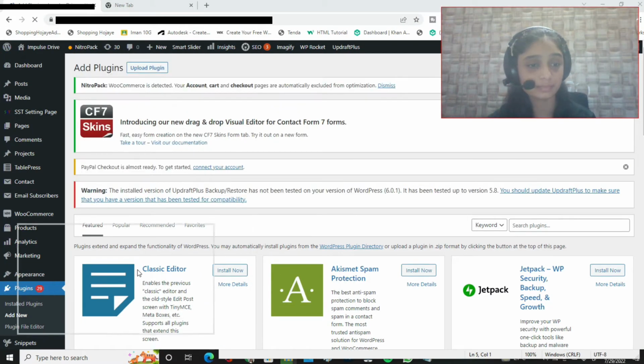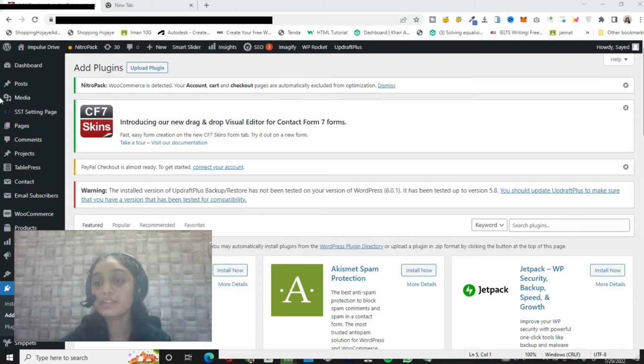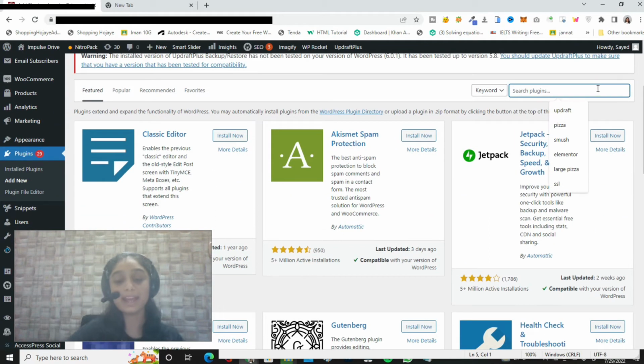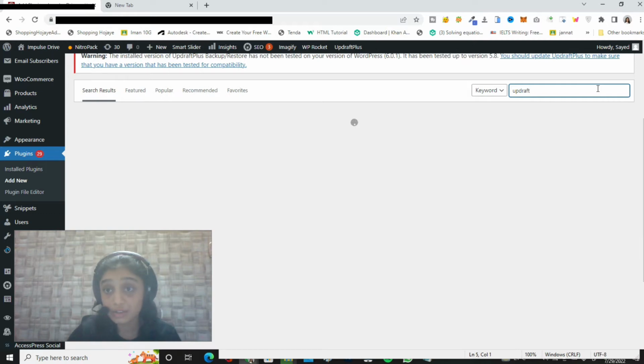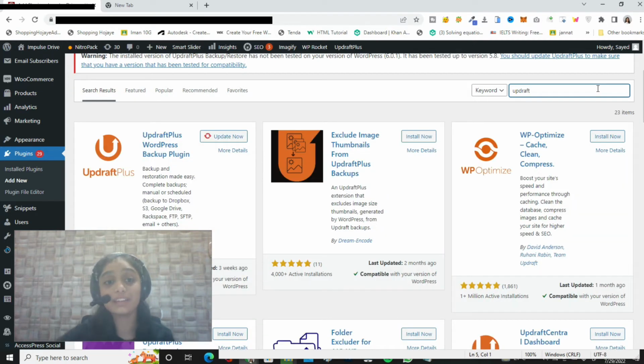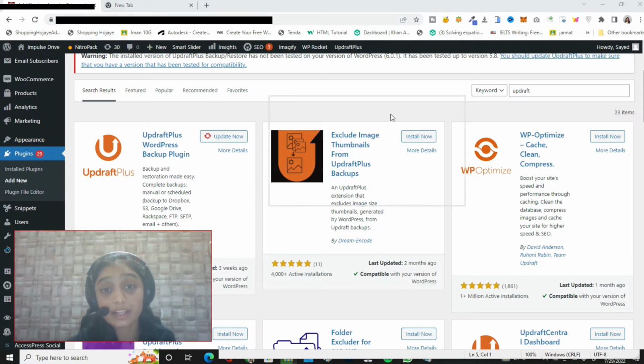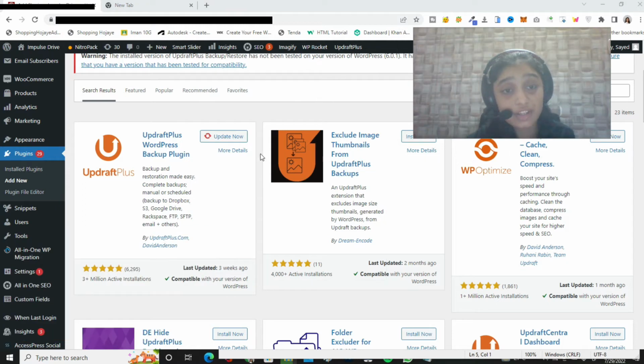Now what you have to do is just go ahead and, well, the best plugin for taking WordPress backups is UpDraftPlus, and that's what exactly I'm going to be doing. Just type UpDraft and you're going to get this plugin right over here. I already have this plugin, so it doesn't show a place to install now, but it's already updated in my browser, so I have it.